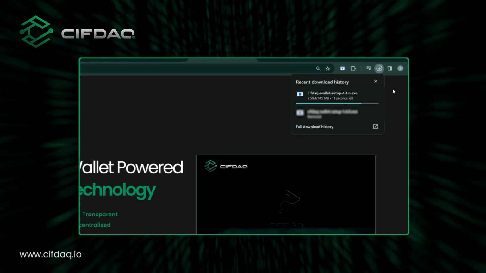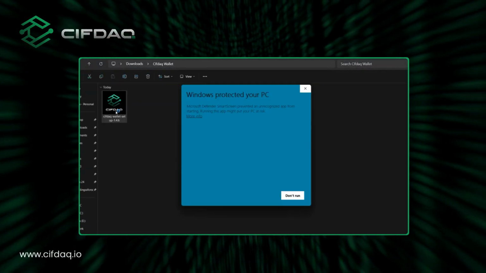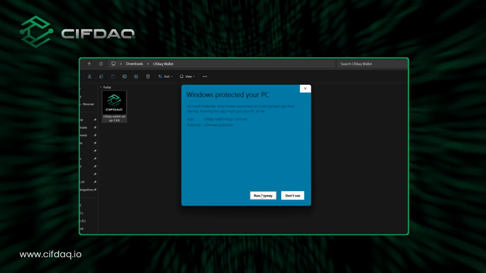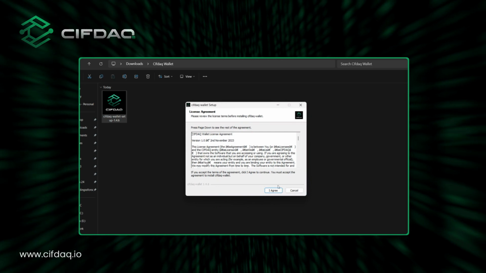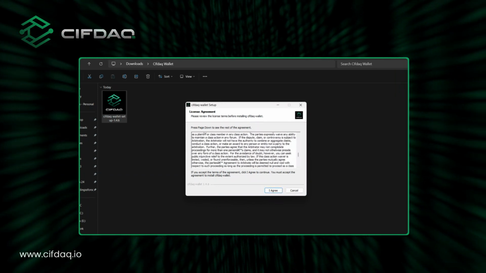Once your file is downloaded, open it up. Windows users, listen up. You might see a warning message. No worries, just click on More Info. You will see the option Run anyway. Just click on it. Next, you'll hit a license agreement. Give it a read, and if you agree, click I agree to move forward.